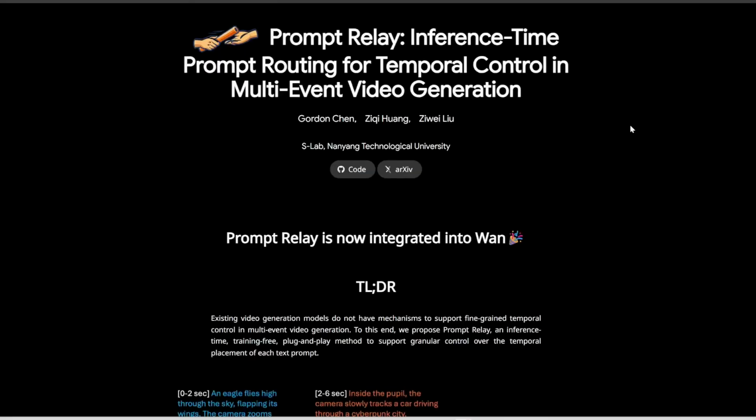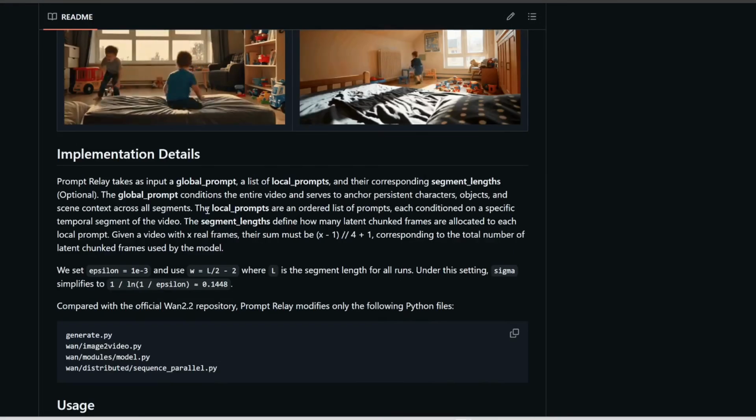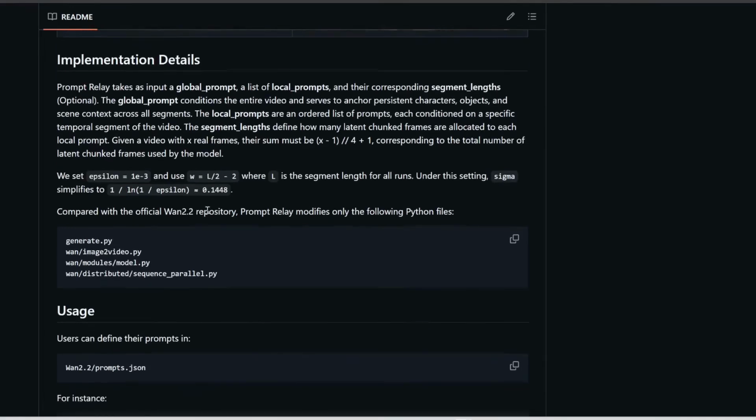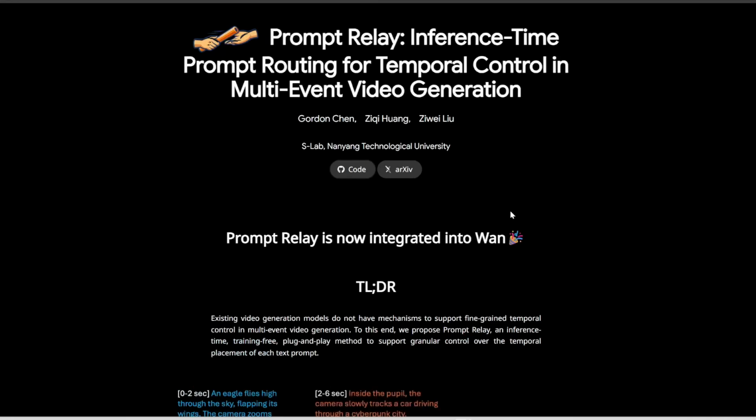The awesome thing is they've released this already, so if you click on this code button and you scroll down a bit, it seems like they've released the implementation instructions to this, but they haven't released the files yet, so maybe it'll take them a few more days. If you're interested in reading further, I'll link to this page in the description below.